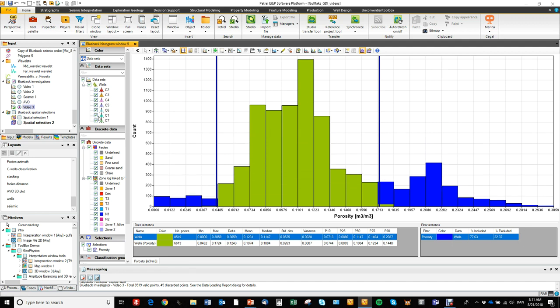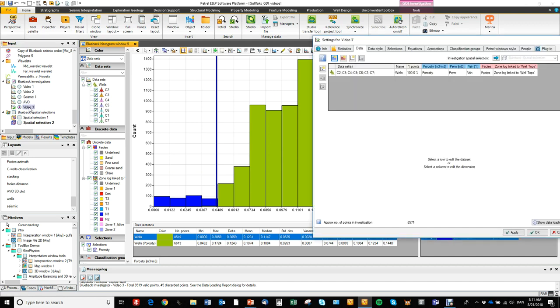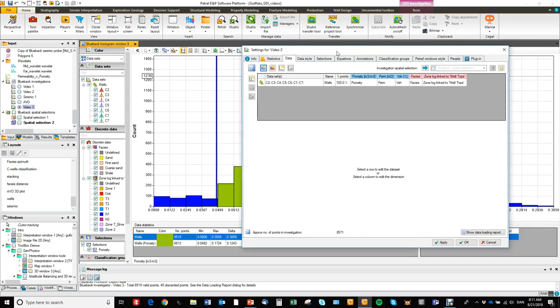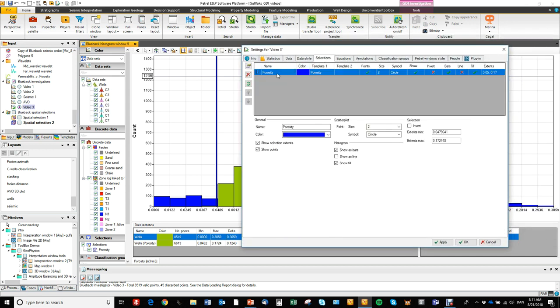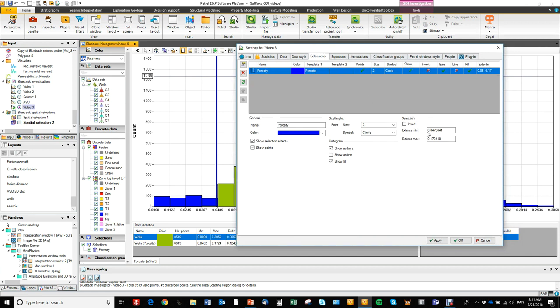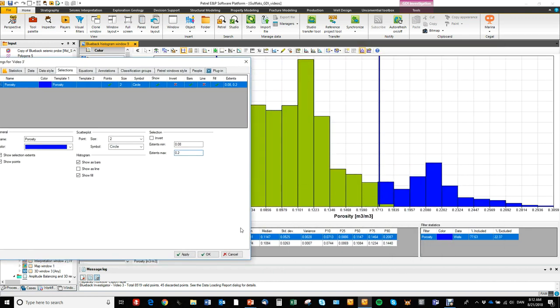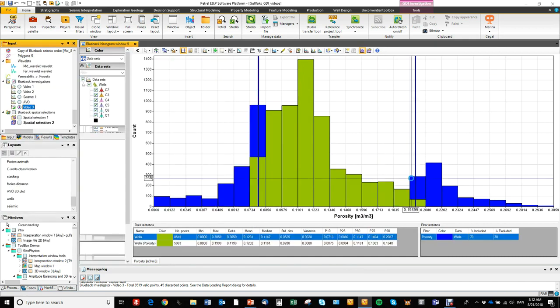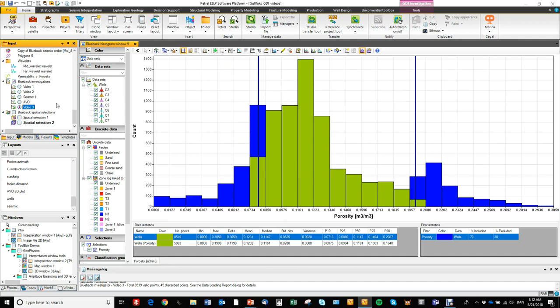For one-dimensional filters, we can go and set the extent of the filter manually if we want to. So we can go to the investigation panel, go to selections, highlight the specific filter, and you can see that we can set the extents here manually. So we can go, for example, from 0.08 to 0.2, like this. That was the one filtering option in the histogram window.